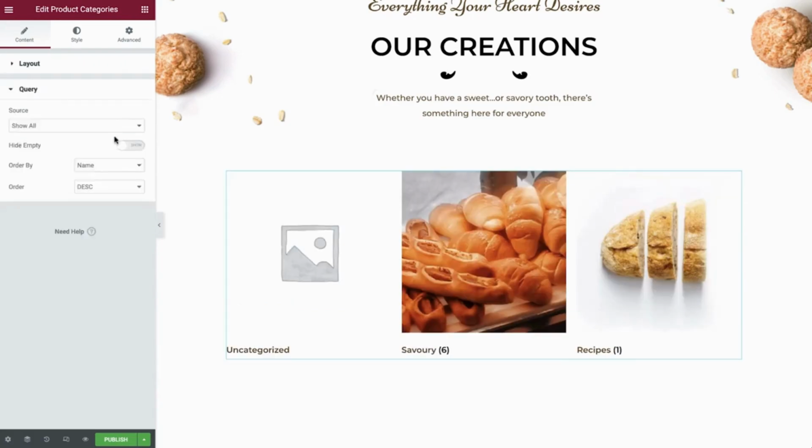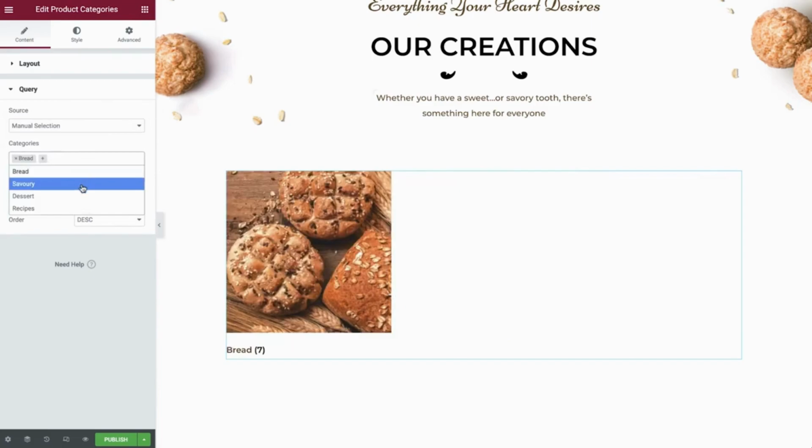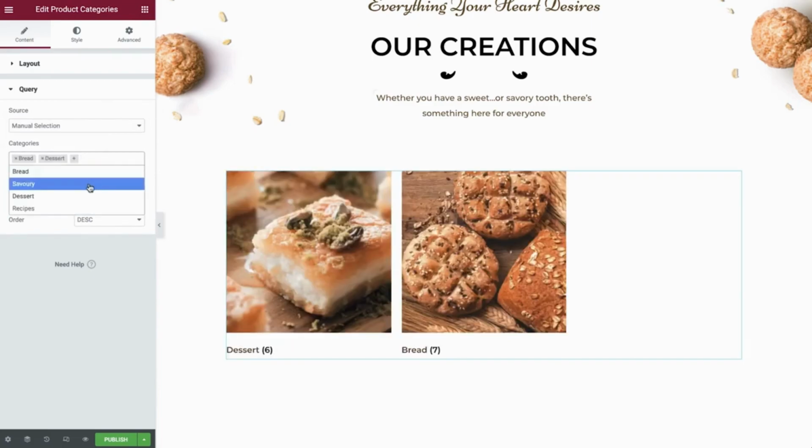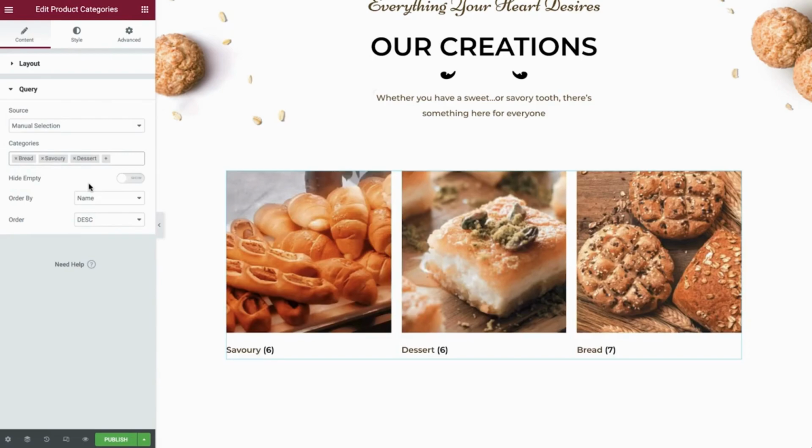Now switch to the Query tab. By default, this widget is set to show all categories, but you can amend this to show a manual selection, by parent, or current subcategory. We'll choose Manual and then select the categories that we would like to display on our shop page. Note how each category has its own image. This is because we set them earlier on when creating our categories. If any categories are empty, we can choose to hide them here. And finally, we can amend the order by name, slug, description, or count, and also to be descending or ascending.